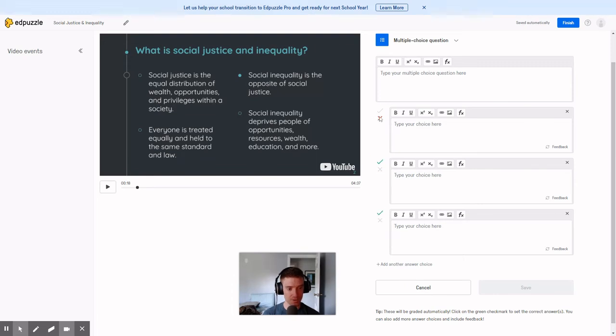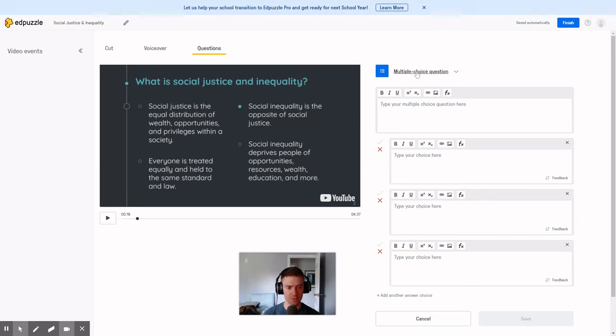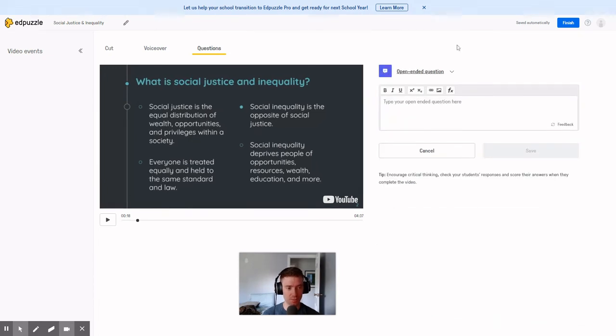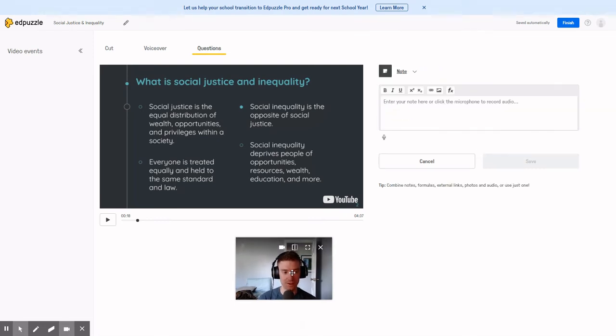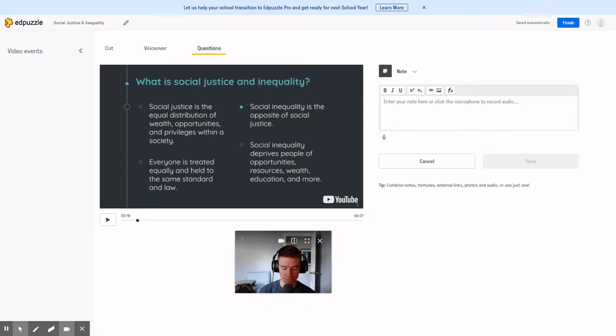So you could have multiple right answers, and then they'd have check boxes instead of, actually, I think it's always check boxes now that I think about it. Anyway, that's multiple choice. You can also change it to open-ended, and you can pop some open-ended questions in there, or you could add a note. A note would be like to clarify stuff, okay? So you can click here and type notes, additional clarifying information, or you can create an audio note by clicking here. So this is going to pause the video and allow you to add a voiceover.